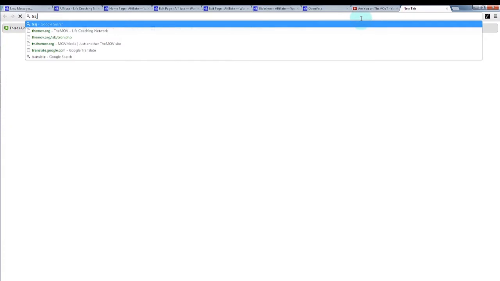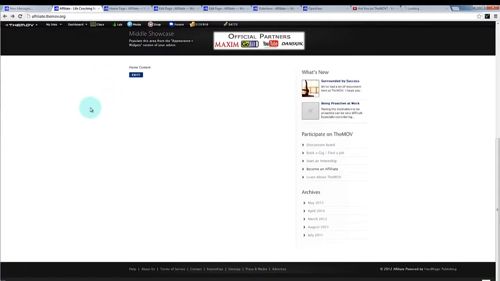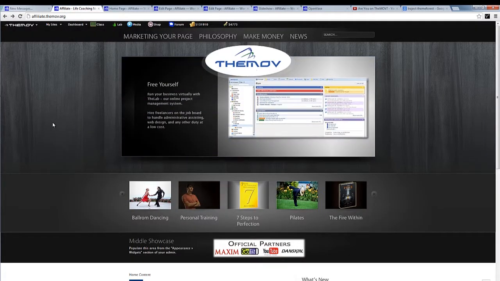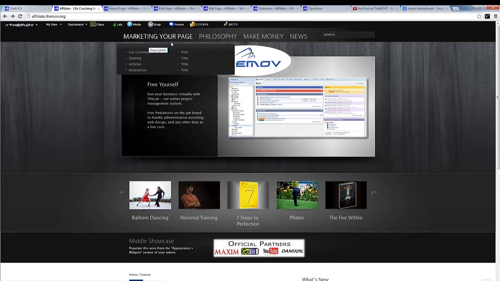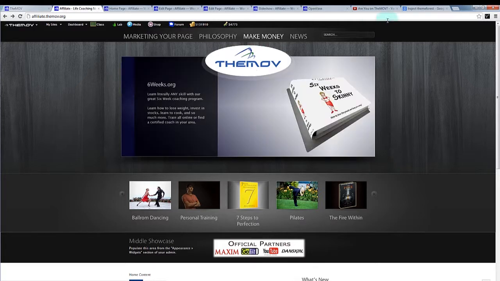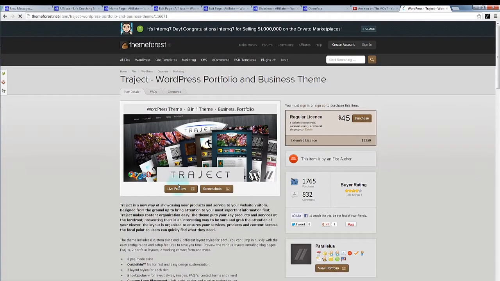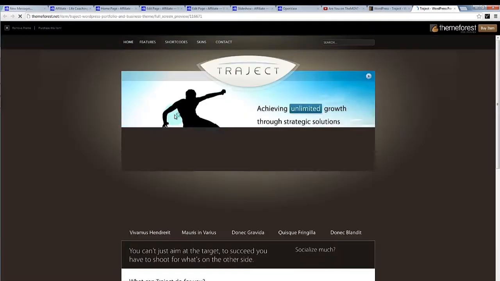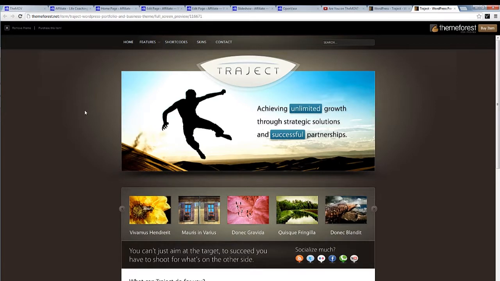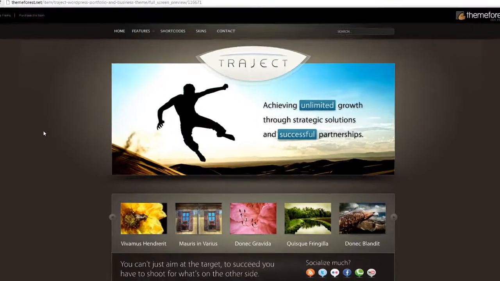Let's go to Trajectory on Theme Forest, and let's look at what his shortcodes look like. Now on my page, if you install their imported code, you might have some shortcodes somewhere on here, but I really don't think I do, so I'm going to look at the official page. And you'll learn what shortcodes are in just a minute. Okay, so this is the page. That's his version of it anyway.